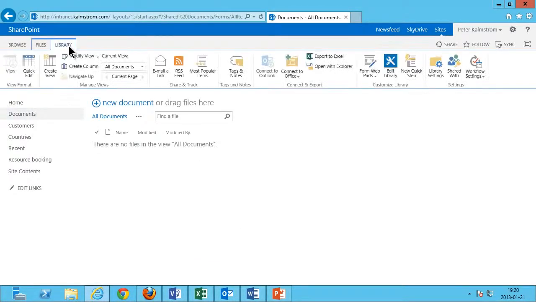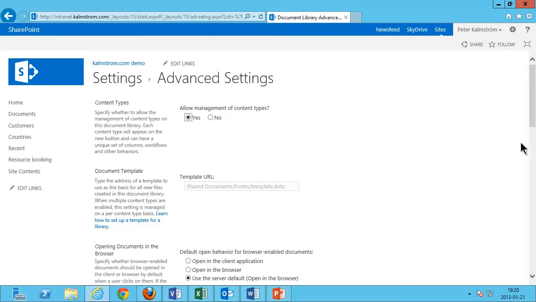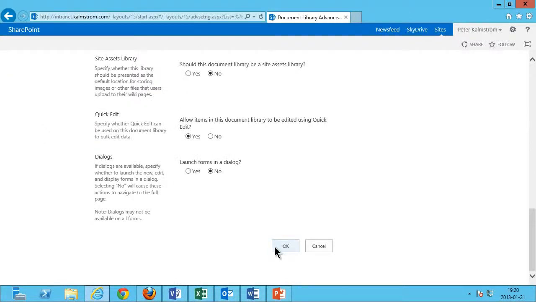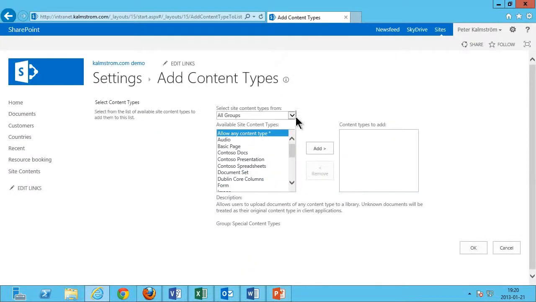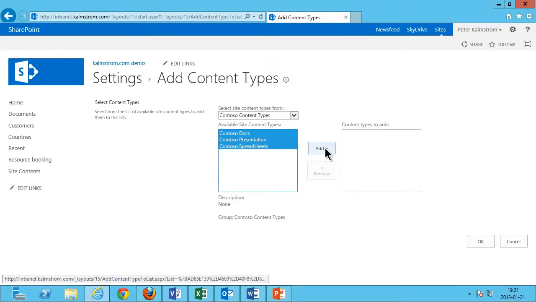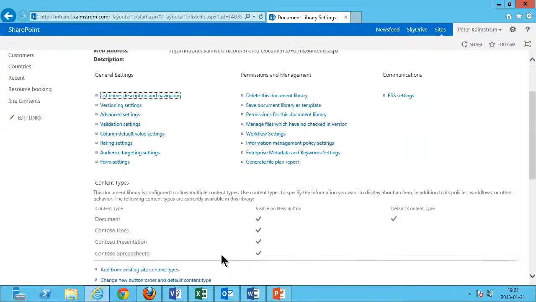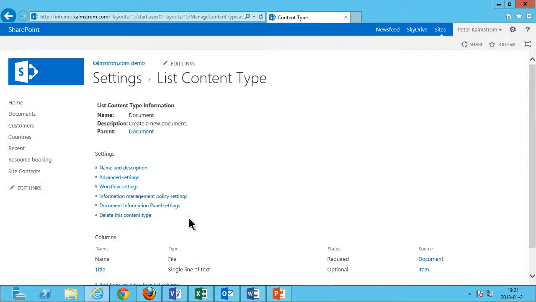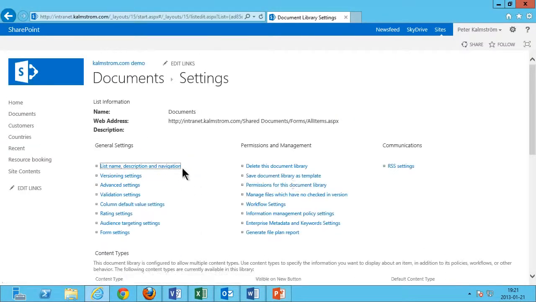Alright, now I'm going to apply those to my document library. Do that by going into the library and library settings, and under advanced settings there too, I'm going to allow management of content types. And now you see that this by default uses the document content type, but I want to be more specific. I want to use mine, and I'm just going to select the ones from the Contoso content types and say that all these three are available in this library. But I don't want the document to be there, so I'm going to delete this content type.